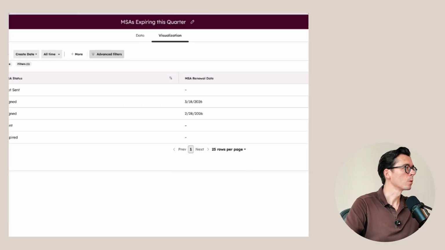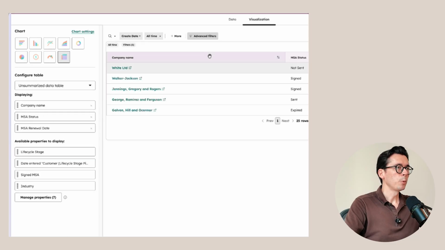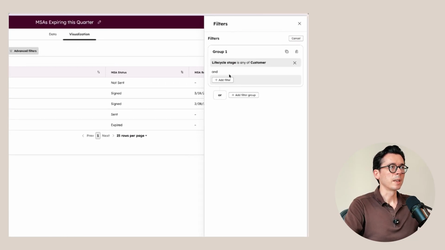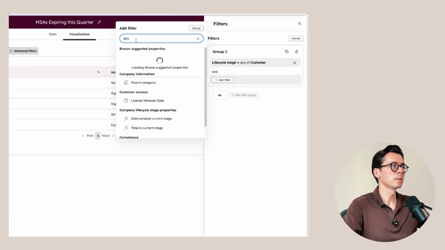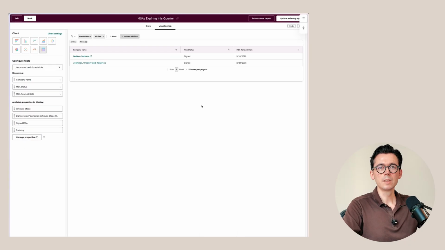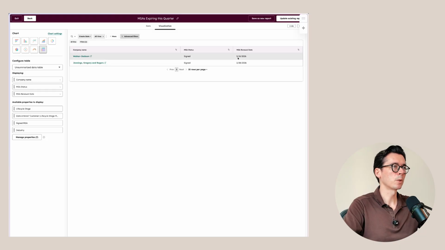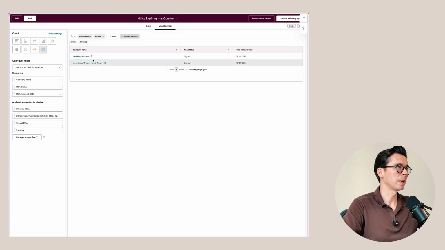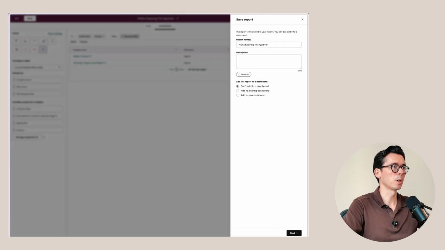Company name. So we'll add the company name there. Then we want to filter and we want to say MSA renewal date is this quarter. And now we will see the MSAs that are expiring this quarter with the renewal date with them, the current status, and the company, so we can easily go to those companies. We'll save this as a new report. Going to add this to our compliance dashboard.